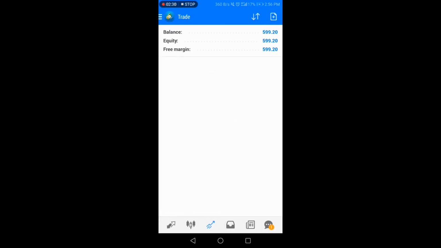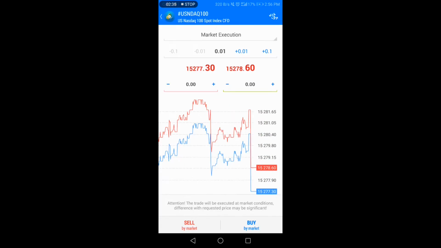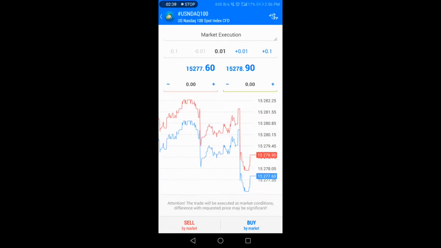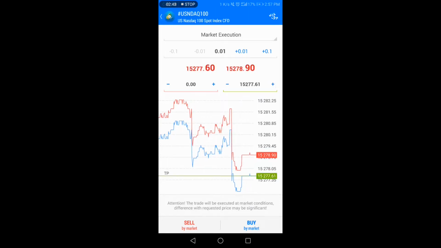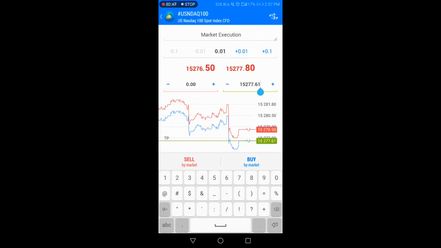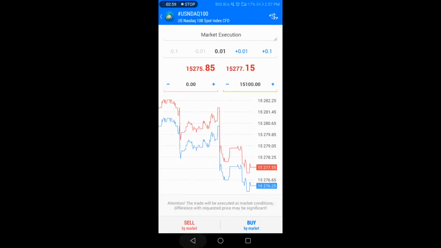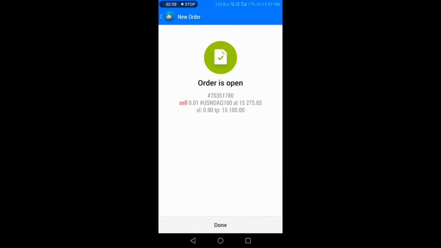The same thing goes for a sell trade. You press this option here in the top right corner, and when you set your take profit for a sell, your take profit has to be below the price that you entered at. So we're going to set it at 15,100 again, and then we're going to sell.